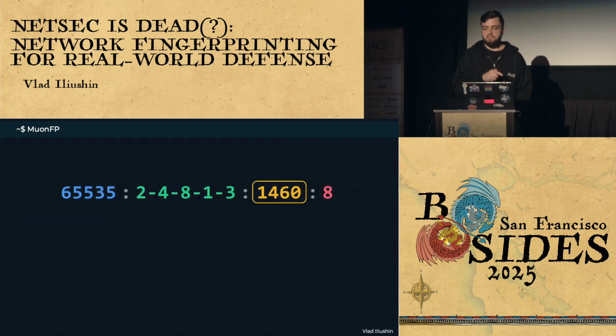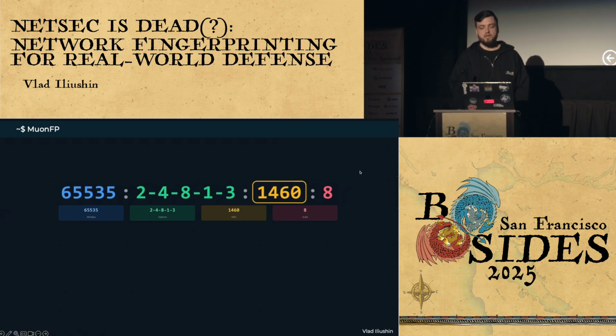Now this is the same fingerprint, right? Except the window size is 65,535, and this time we actually have TCP option 8, which is the timestamp. So in this case, it is an Ubuntu. I know how it pains Arch users here not to say anything. Don't worry, you are able to fingerprint your network stack after the presentation.